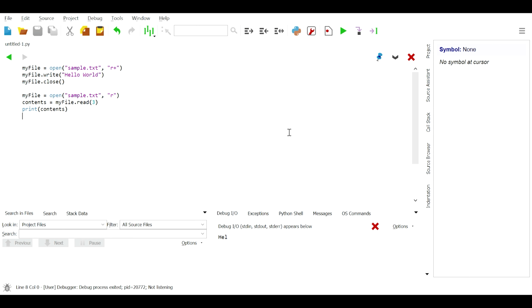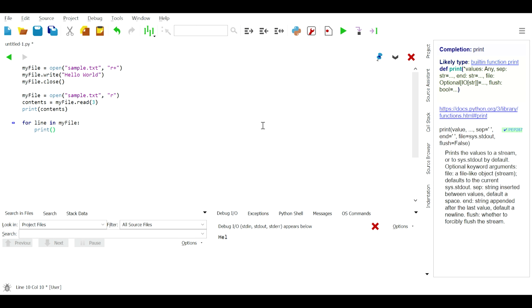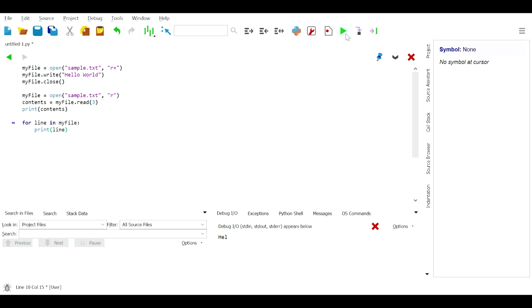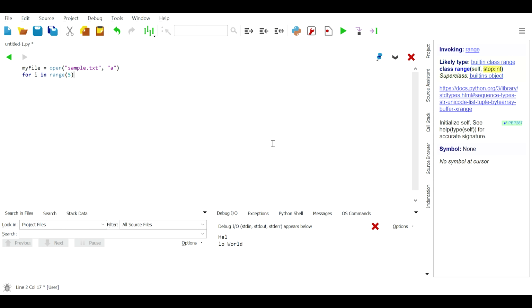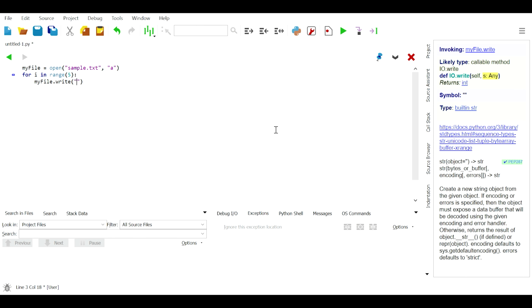Next, if we want to print the contents line by line, we can simply say for line in myFile: print(line). Finally, we can make a loop to append data to this file too, like this. For i in range(5): myFile.write("hello world").